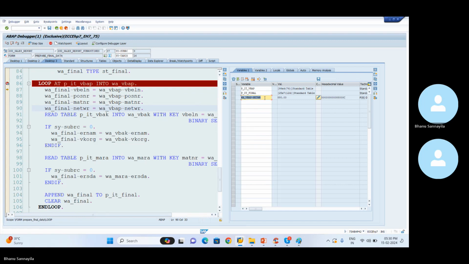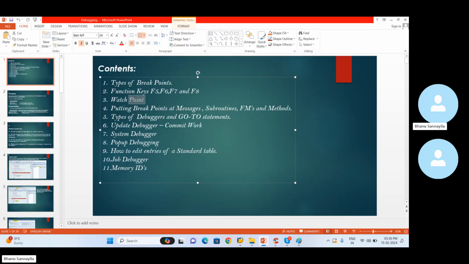Otherwise, I have to click on F5 until I get this 880. No, you don't need to panic to get that value. Just simply click on watch point set, right? This is the other topic that I wanted to discuss with you.